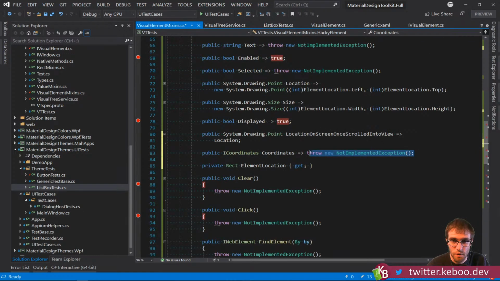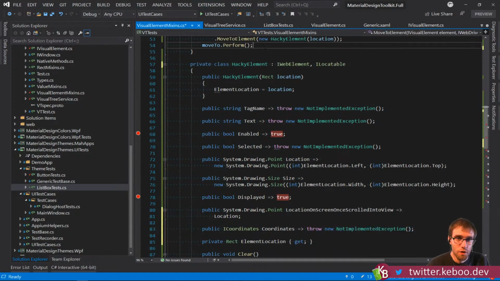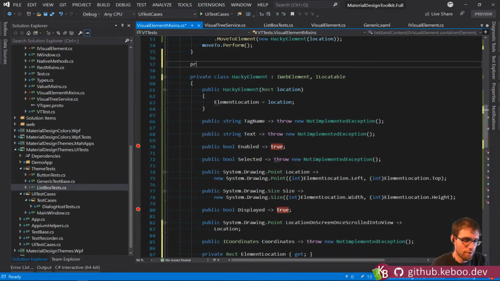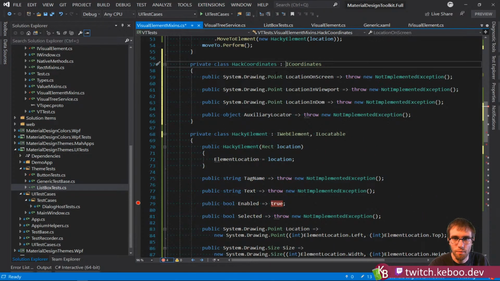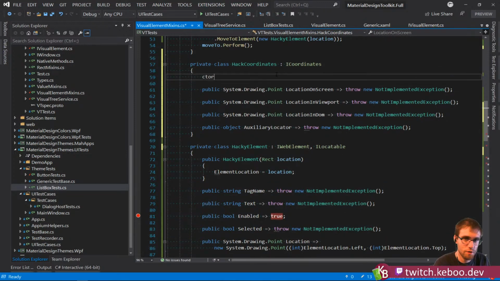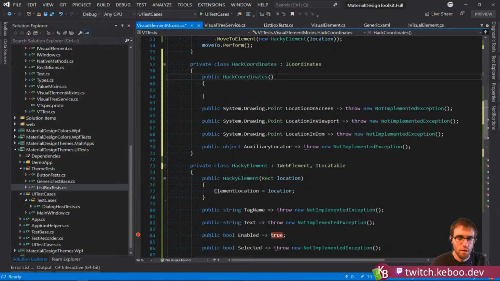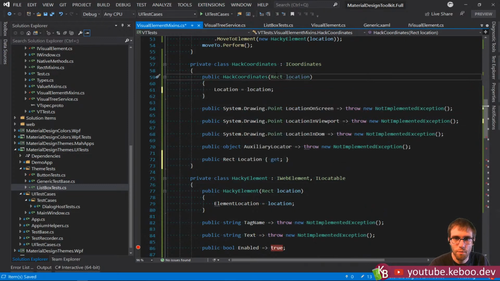Okay, so this will be fun. Sure. Private class hacky coordinates. We're just going to keep going because why not? Boom, implement interface, and this guy's constructor. Location. All right, and go ahead and implement that property for me. That sounds great.